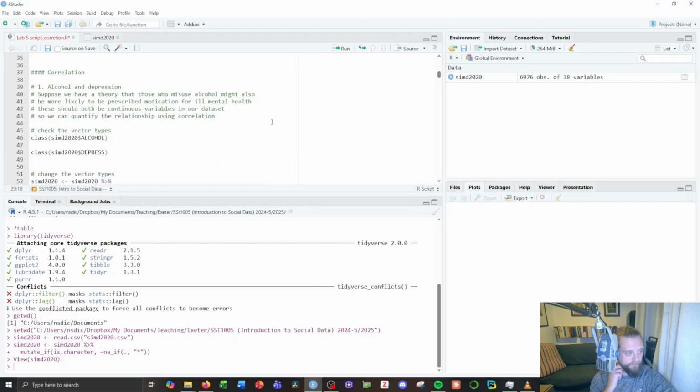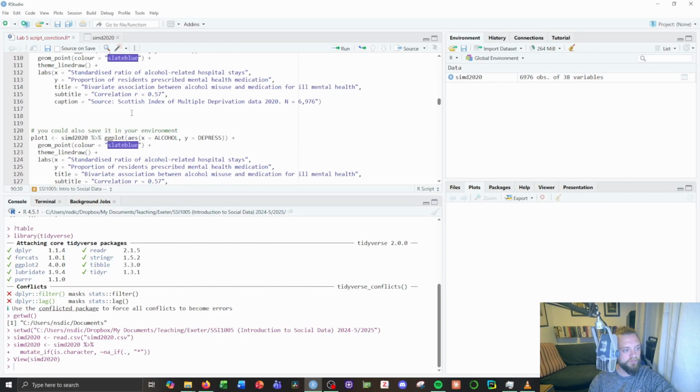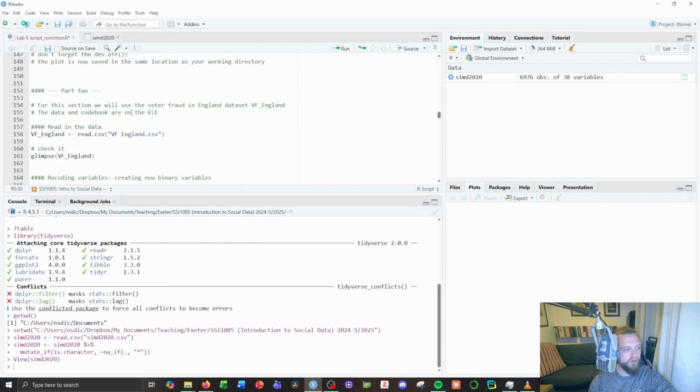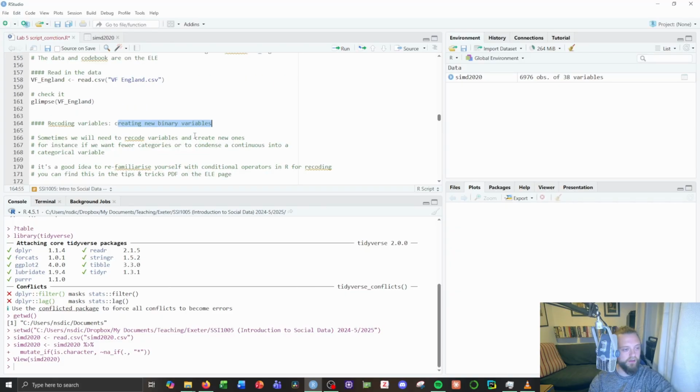So what I'm going to work on today then is this section on correlation, this section on scatter plots, and then also down here in part 2, which I think we didn't get to in most of the labs, we're also going to look at creating some new variables by recoding the existing variables.